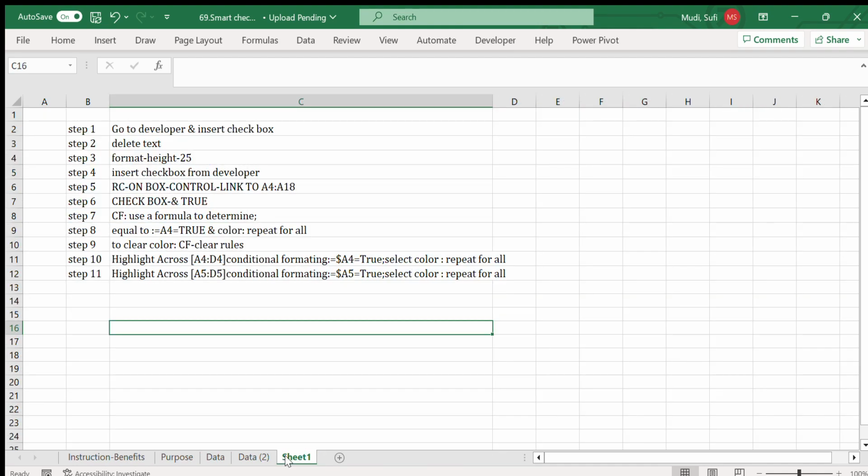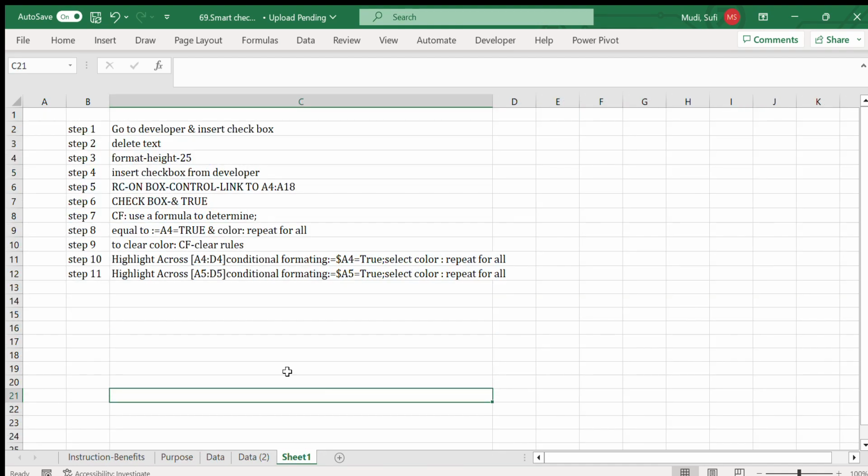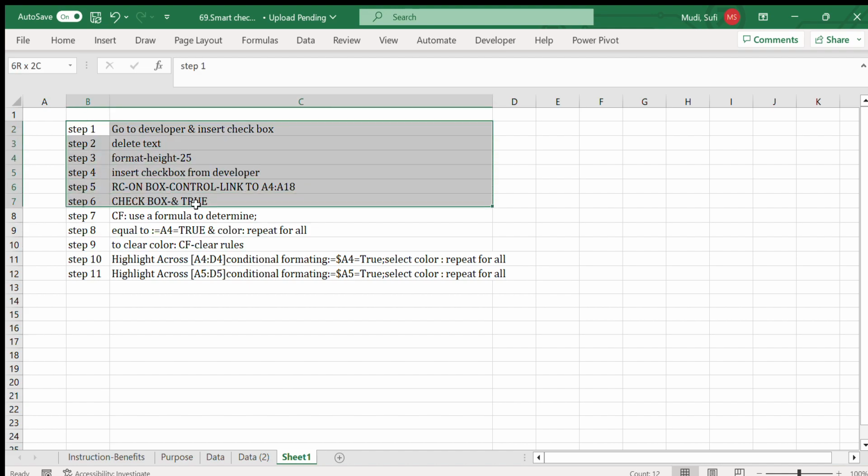If you want to construct such a checklist, you can follow these 11 steps where it is clearly indicated how to construct this, or you can actually use the existing template. But if you actually want to construct it, you can follow these steps and construct for yourself.